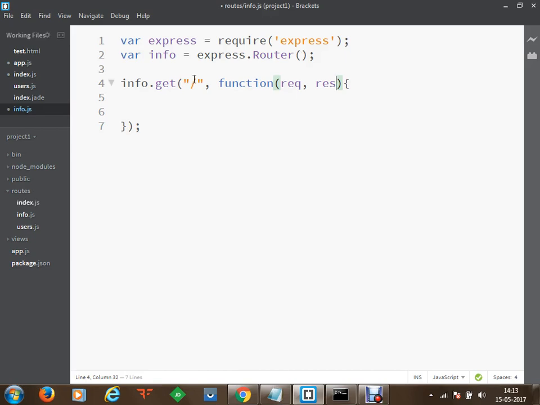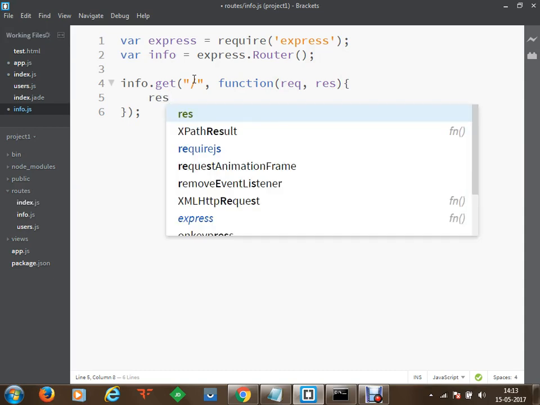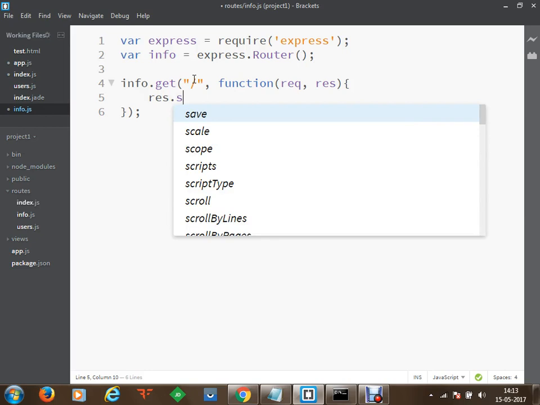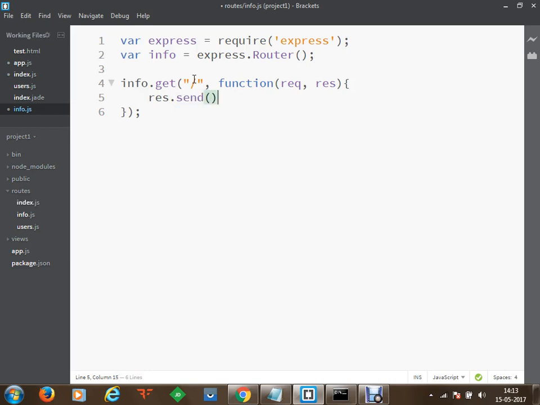Now, at the moment, I would like to display some message back to the user, and this message will be something like this. I would like to use the response object, and using this response, I'm going to send some response back to the user, and I would like to say: please provide ID for user ID for info.